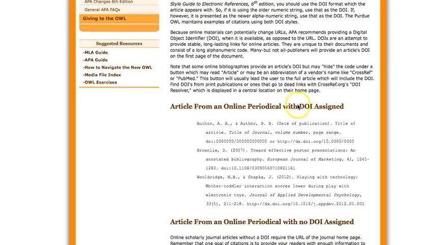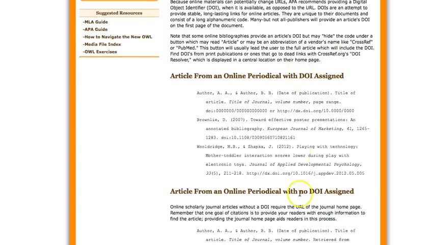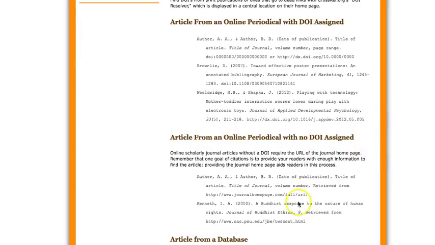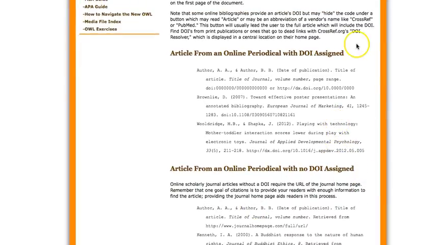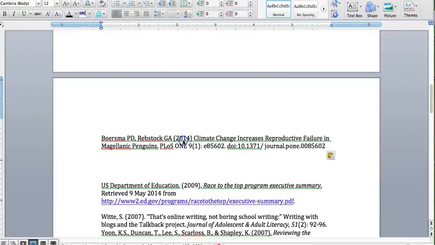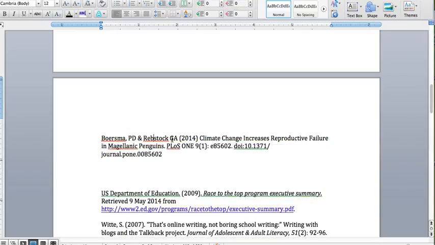That's essentially a stable URL. There's sometimes no DOI, so there's an option for that too. But in this case, we do have one, so we're going to follow that formatting. So in this case, it looks like they're pretty good. The one thing they're missing are commas here, and then an ampersand in between the author names. They're missing periods.